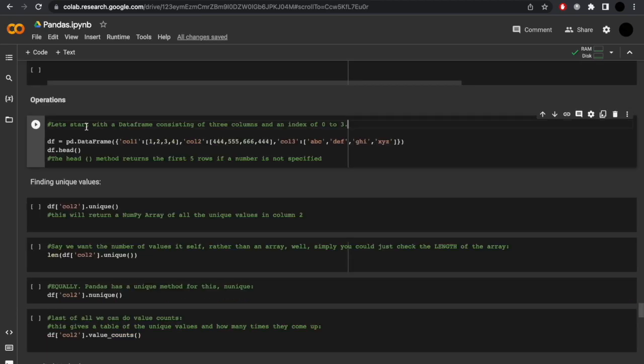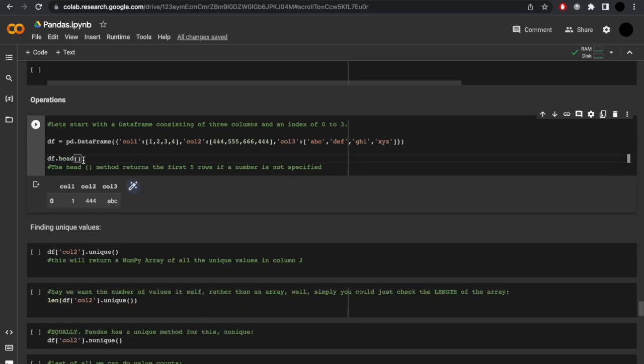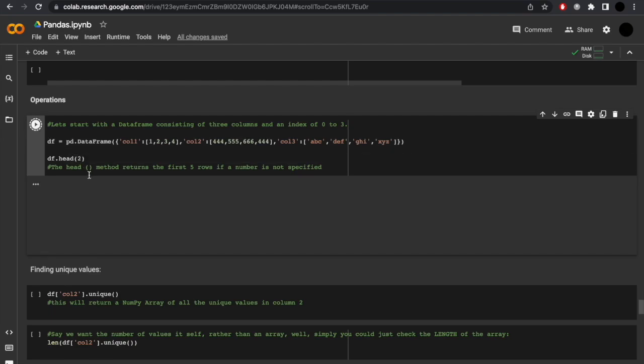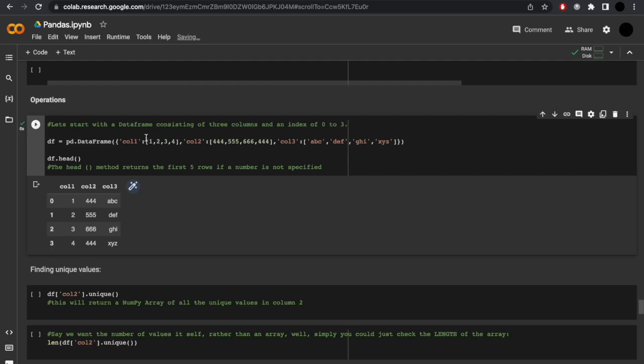Let's create a data frame consisting of 3 columns and an index of 0 to 3. Let's do this and then call it. You can also use .head to return the first 5 rows by default, or specify specifically how many you'd like to return. Now let's take a look at this. We've got col1, col2, and col3, and within those, these are the data values.